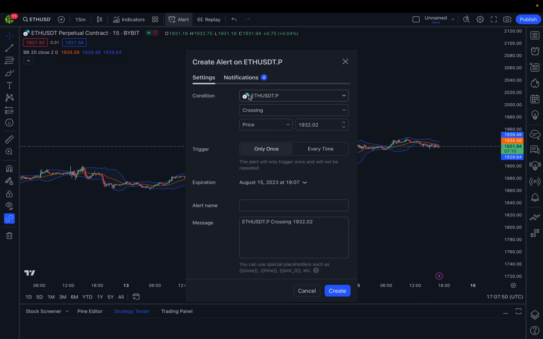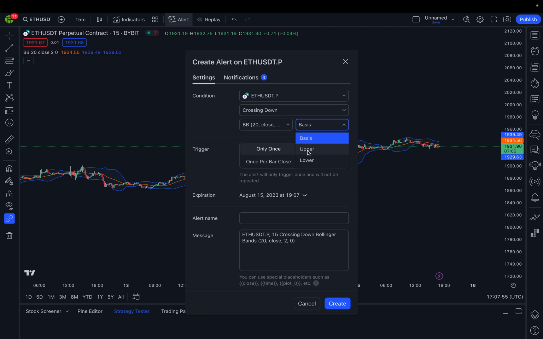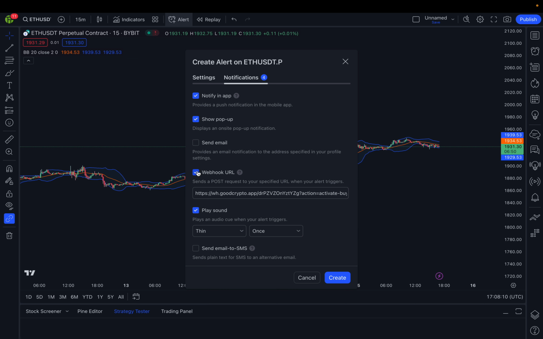So I'm creating an alert where the price is crossing down the Bollinger Bands, and specifically the lower band. And again, I want to get it once per bar. And again, alert name and message are customary, I can do with them whatever I want. But the important thing is to go to notifications. Now the webhook URL is turned on already, and you can see here that's my last used webhook. That's for activate buy, for the previous webhook URL that we used. So I'll just delete that and input the new one. So that's for activate sell.